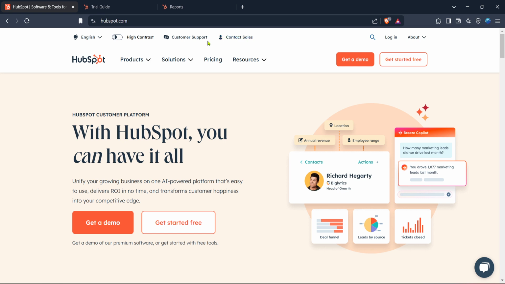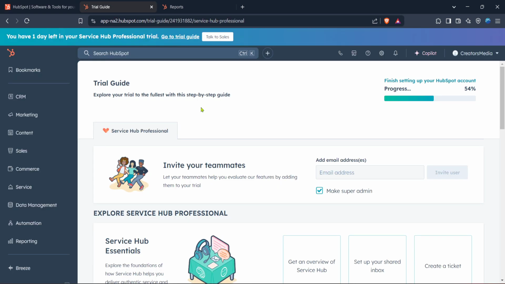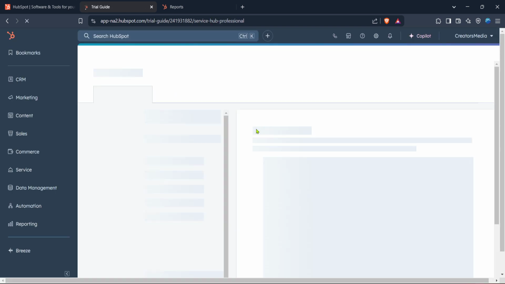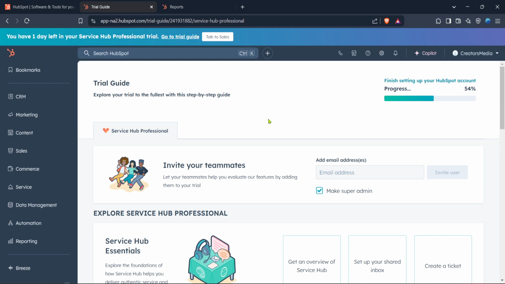After you've successfully logged in, you'll be directed to the HubSpot homepage. Here's where the real fun begins. In the main navigation bar, you'll see a tab for CRM. Clicking here will take you into the heart of your contact management system, where all the key functionalities reside.